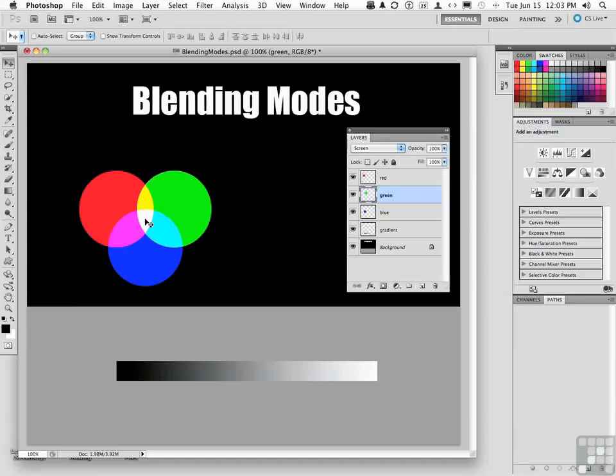In a sense, we're emulating some of the things we can do with inks in the real world, blending modes. We're going to have a lot of fun with these because there are so many really cool effects that you can create with blending modes. Here's another example of how they kind of work.